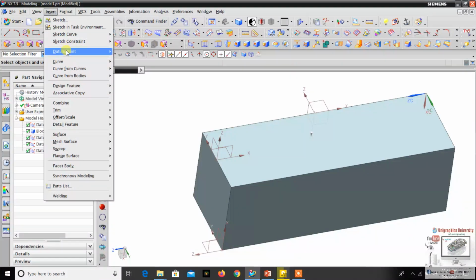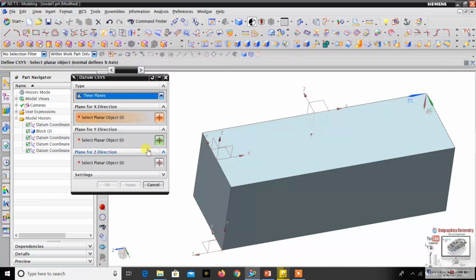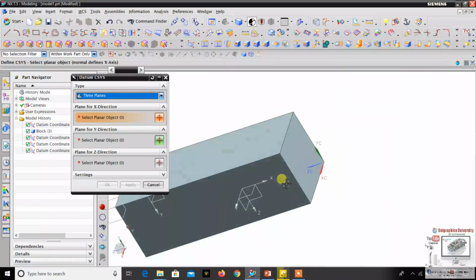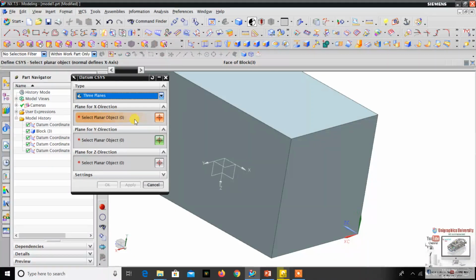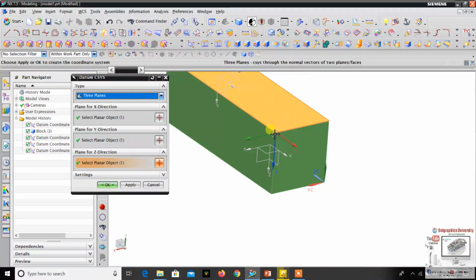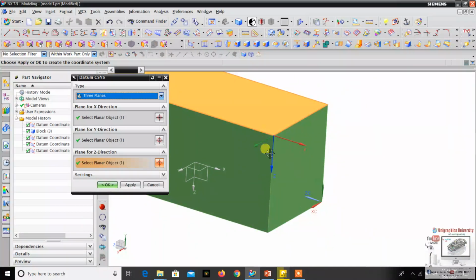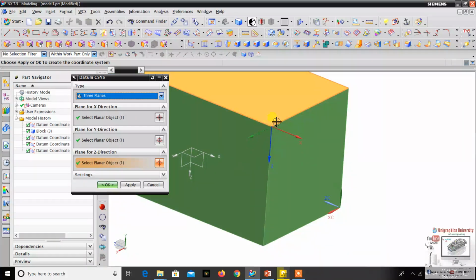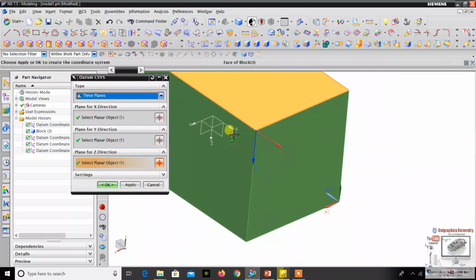Insert datum coordinate system. The next one is 3 plane. That command simply selects three faces, so you can create a new datum coordinate system at that meeting point. Like if I select this face as x direction, this one as y direction, and this face as z direction, the new datum coordinate system will be created at that meeting point of three faces. So at this point I can create a new coordinate system. Okay, thank you. Let's move on to the next option.